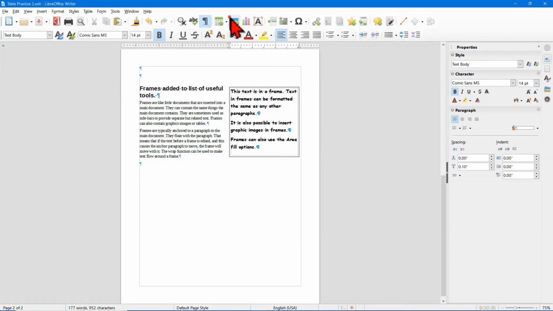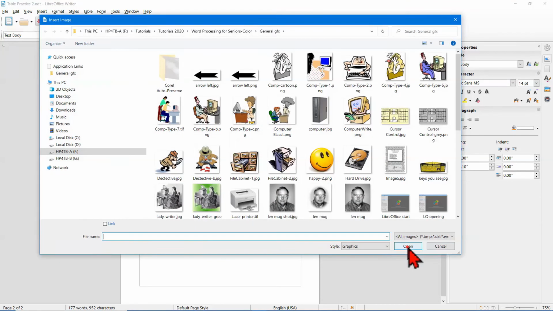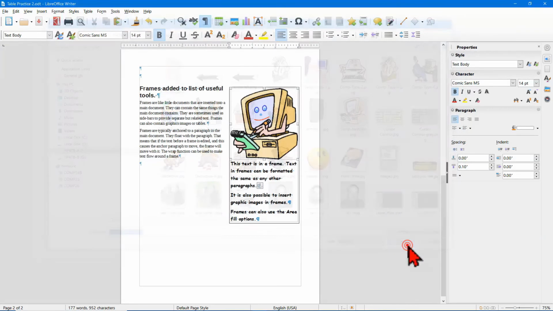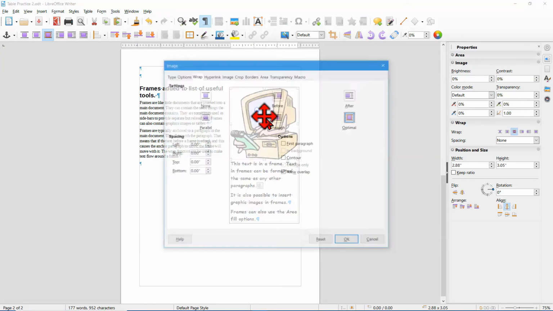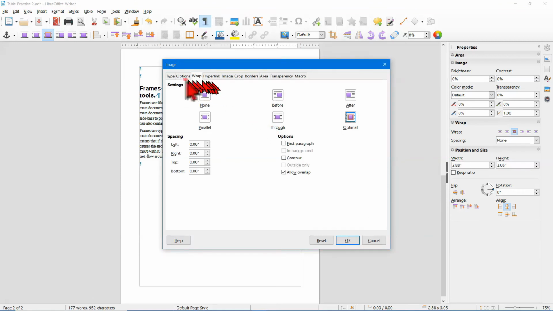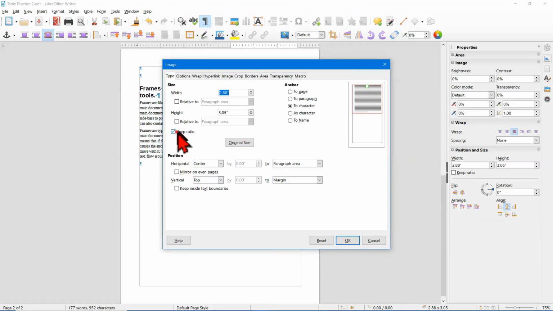So I'll go Insert, Image, and I'll choose a file, Open, and it's a lot bigger than I want. Let me double click on that, just like I would any other time I want to modify the image. Make sure the keep ratio option is toggled on. I think I'll make that 1 inch. And I'll anchor it to the paragraph.